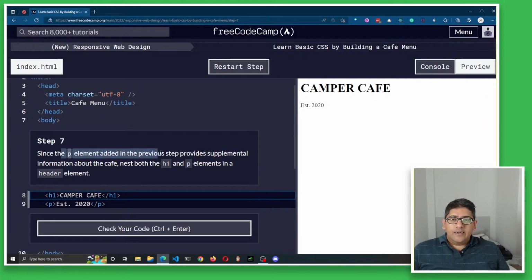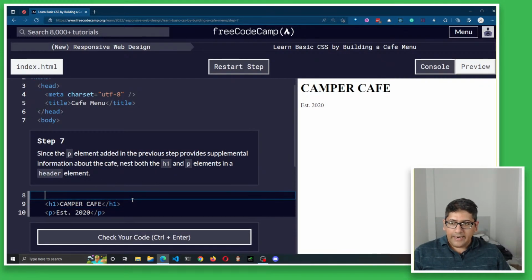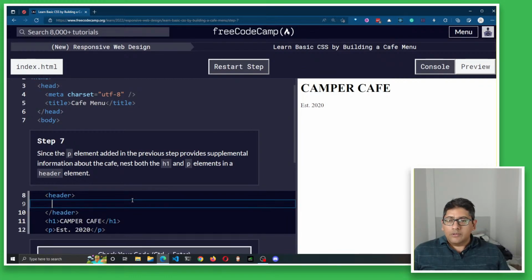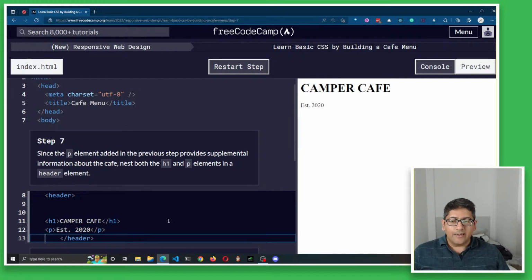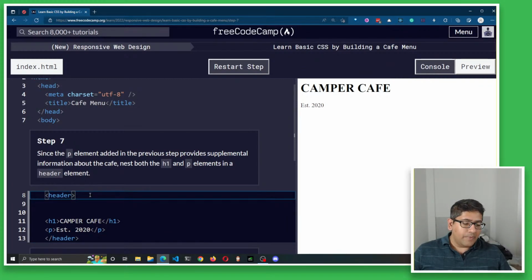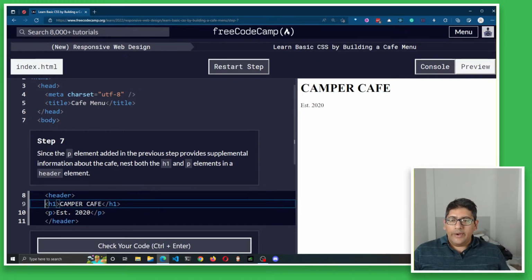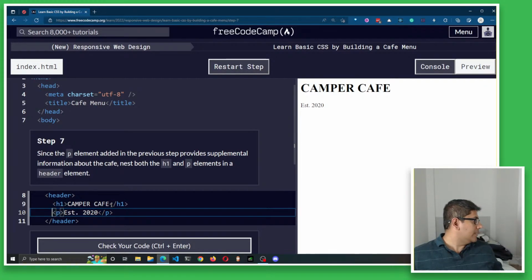Since the paragraph element added in the previous step provides supplemental information about the cafe, nest both the H1 and paragraph elements in a header element. Put both of these inside a header. So no problem if you have 2 headers, yeah? Ideally you should have only one, right? You won't get any error. HTML is very forgiving of your errors. It will not complain. But ideally you should have one header and one footer. One header, body, footer. Yeah, typically.